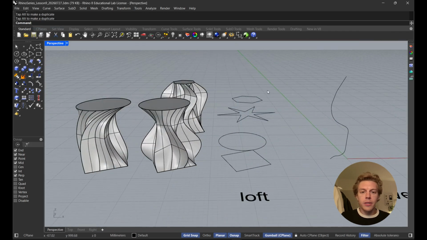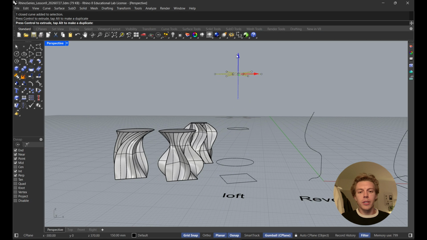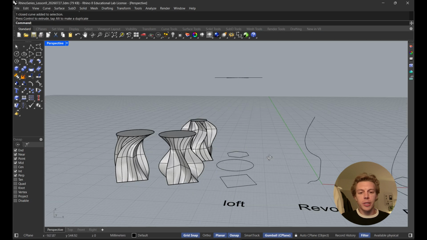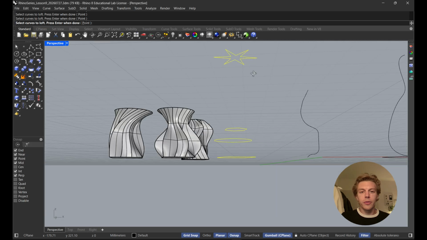And to be sure, you don't have to put them in the same distance from each other. You can have one that's really far away and some that are really close. So let's loft these guys again. I'm going to click now out of order. So I went 1, 3, 2, 4.